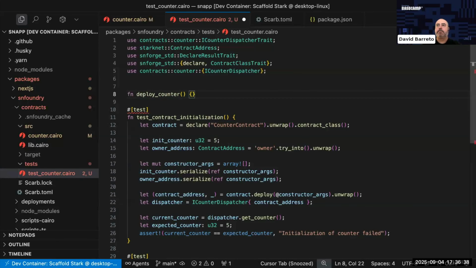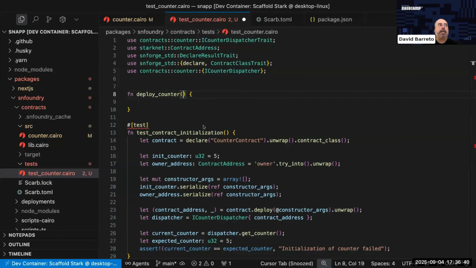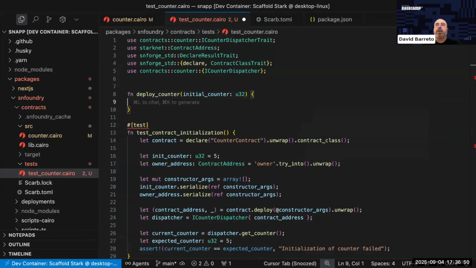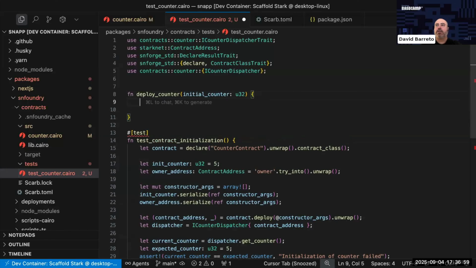And it's going to expect to be passed the initial counter, right? Because maybe in different test scenarios, we want to initialize the counter with a different value. The owner, I'm going to hard code it. I'm going to have it always be the same. I don't see a test case where I want to modify the owner. So for now, I'm just going to put it here.